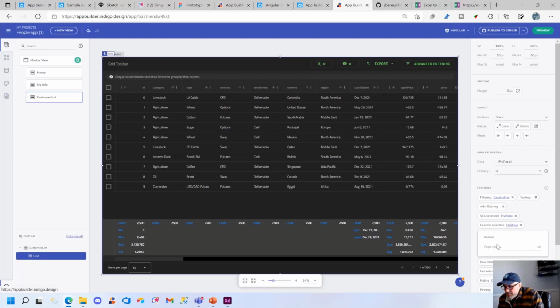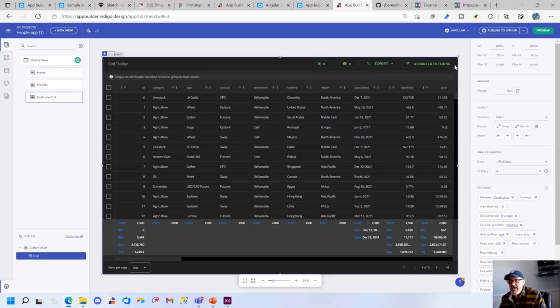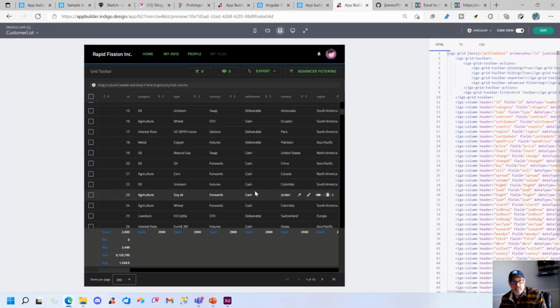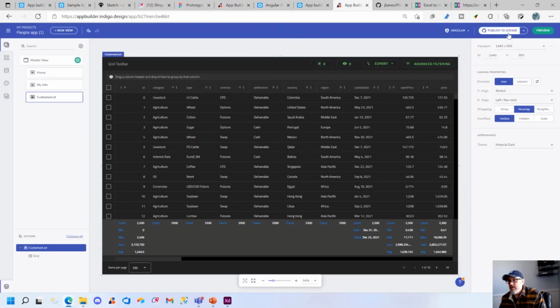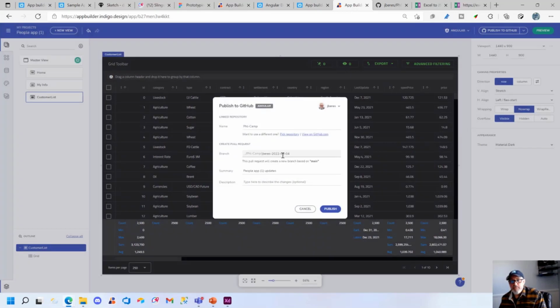And I'm going to change my page size here to, let's say, 250, because we have 2,500 rows, so we'll get 10 pages back. And now when I preview this, you can see that my grid looks beautiful. I've got all these features, looks great. I can interact with it. But what I really want to do is I want to publish this to GitHub.